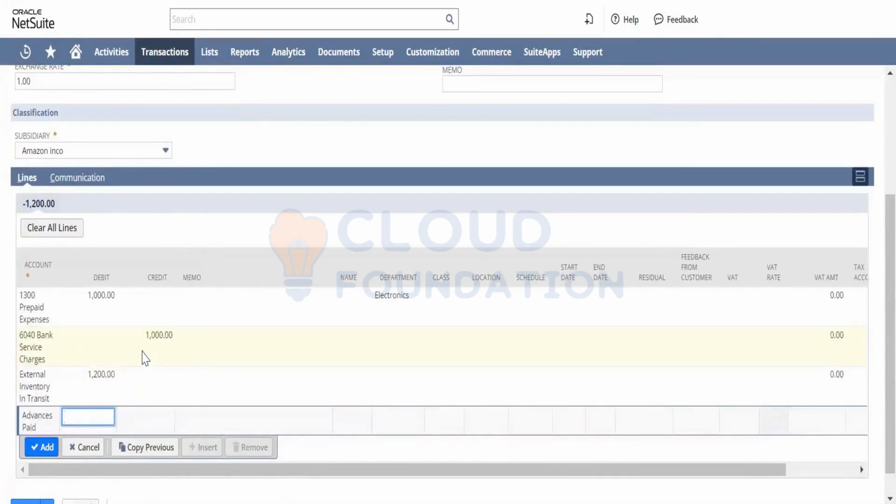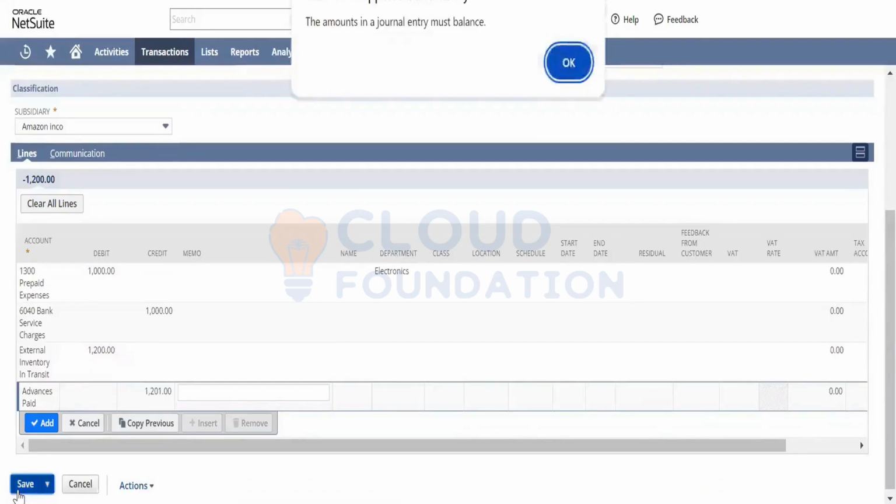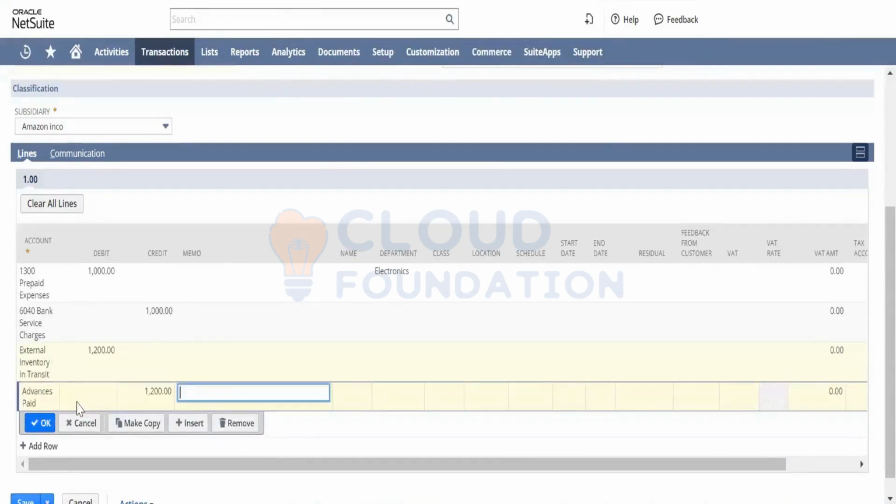And if I do a tab, I'm not entering the credit amount away. When I do a tab, it takes 1200 automatically, indicating that this has to be 1200 only. If you are increasing it by 12 or something, even then it won't save. It says that the lines are not matching. You see this: the amount in a journal entry must balance. So you have to ensure that this is balancing.